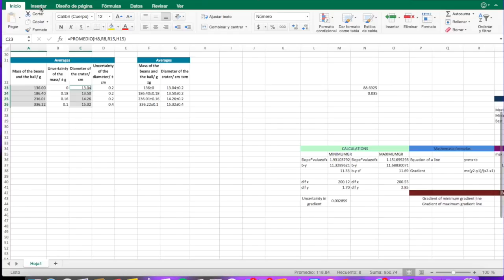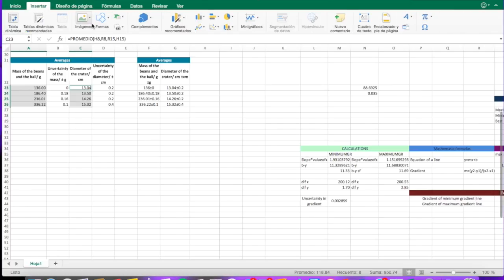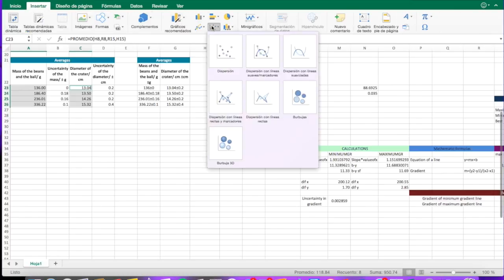So I go to the Insert tab and click where it says Dispersion Graph. You can adjust the size of the graph.